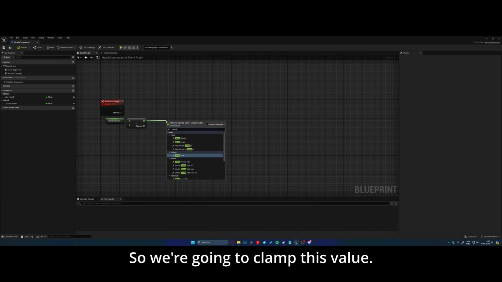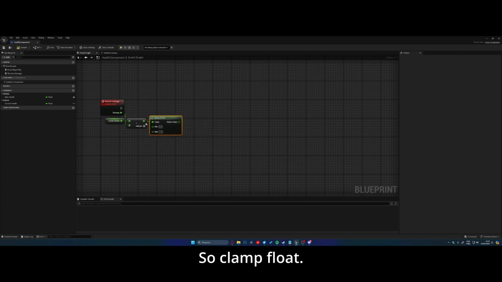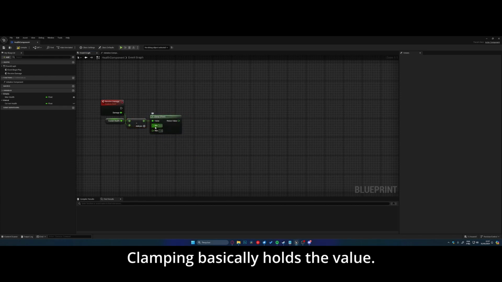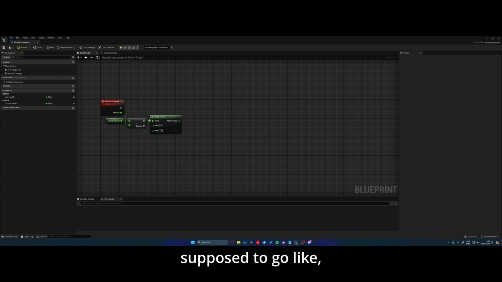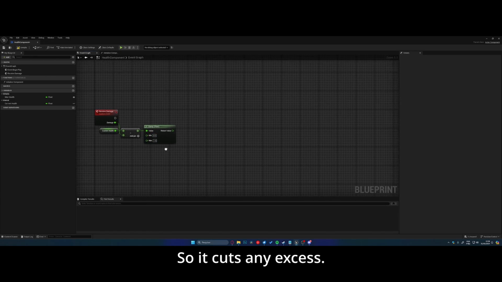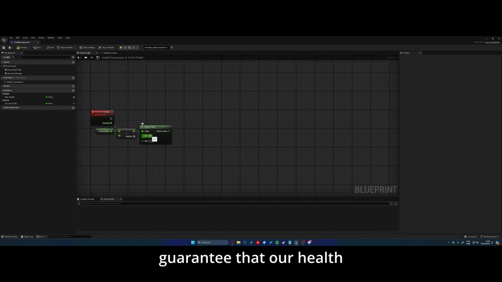So we're going to clamp this value, so clamp float. Clamping basically holds the value. So if this value gets less than 0 in this case, it is just going to clamp it at a minimum of 0 on this side, right? So it receives a value that can be anything, and it returns anything between the minimum and the maximum. So it cuts any excess. So with this, we can guarantee that our health is never going to go below 0.